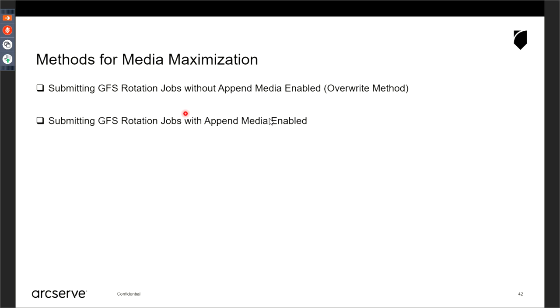So you can submit the GFS rotation job without append media, or you can also submit your GFS rotation job with append media enabled. With append media enabled, that could help you to save in terms of the media used for the backup itself.